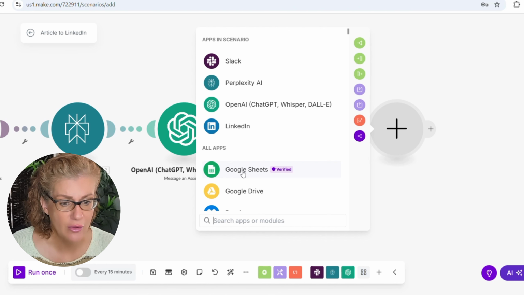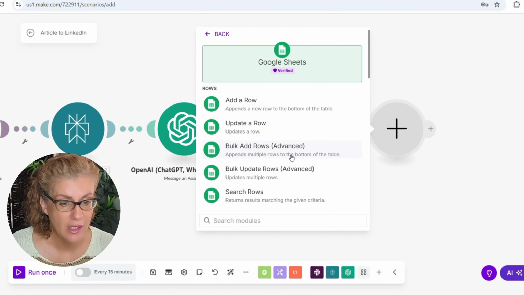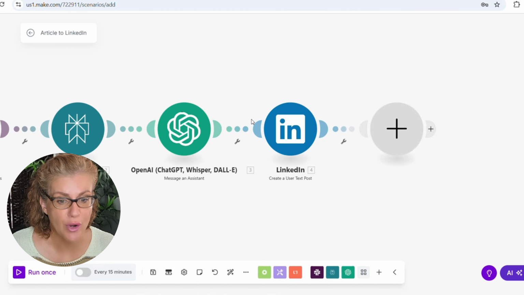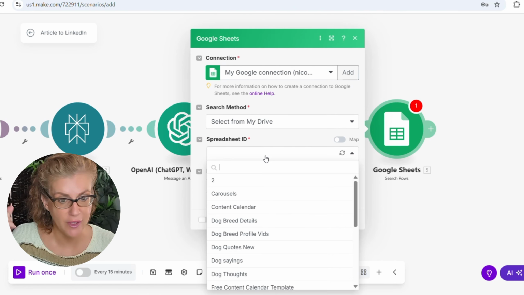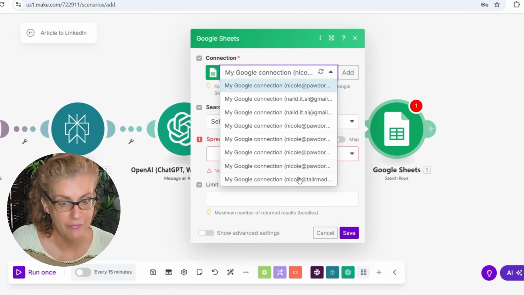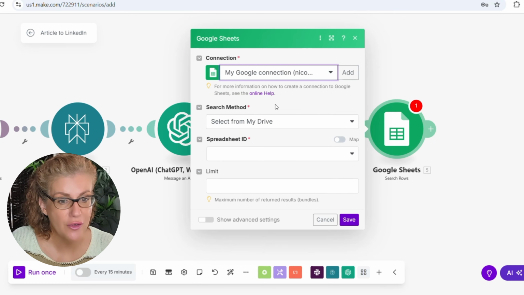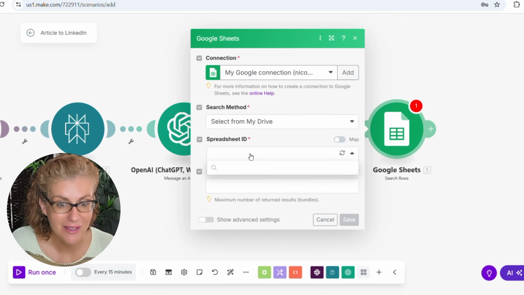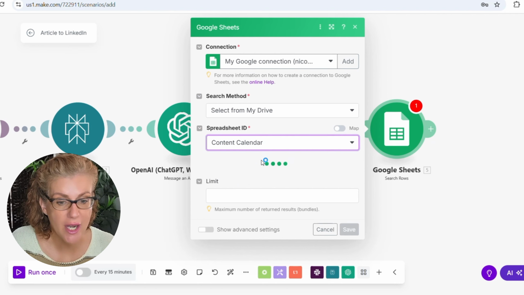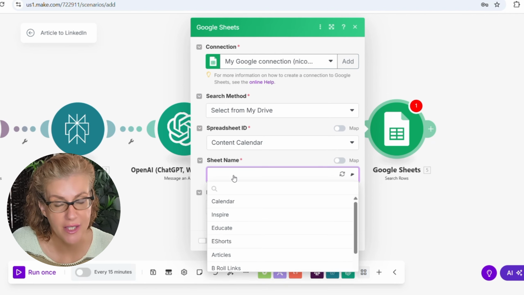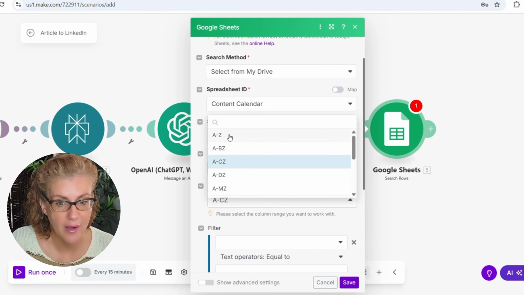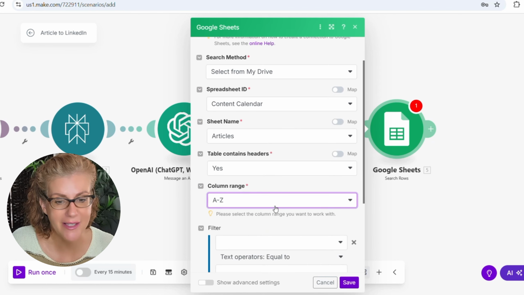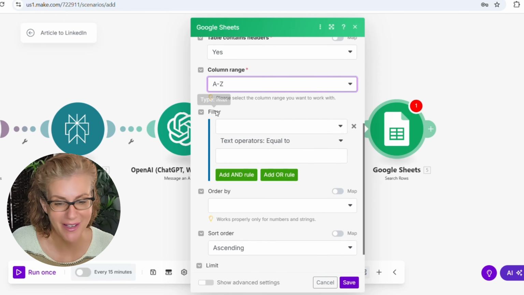It's up to you. But this is just a tracking mechanism. So we're going to go into Google Sheets and we're going to search rows. So if you want your own content calendar, we covered this in a previous video here. So make sure you've got your right connection. The spreadsheet ID, and this again is a simple authenticate. It's easy. Spreadsheet ID is my content calendar. The tab name is articles. I'm going to say A to Z. Is that because I'm Canadian?